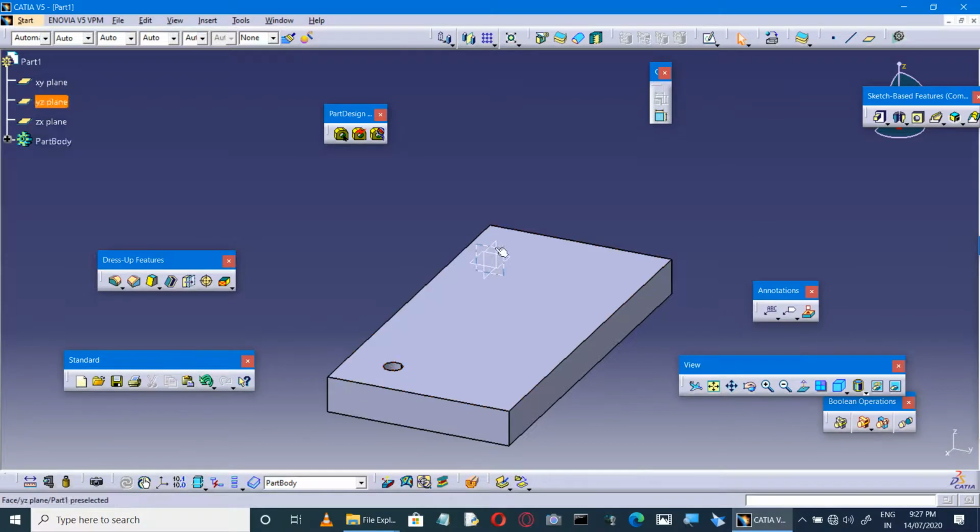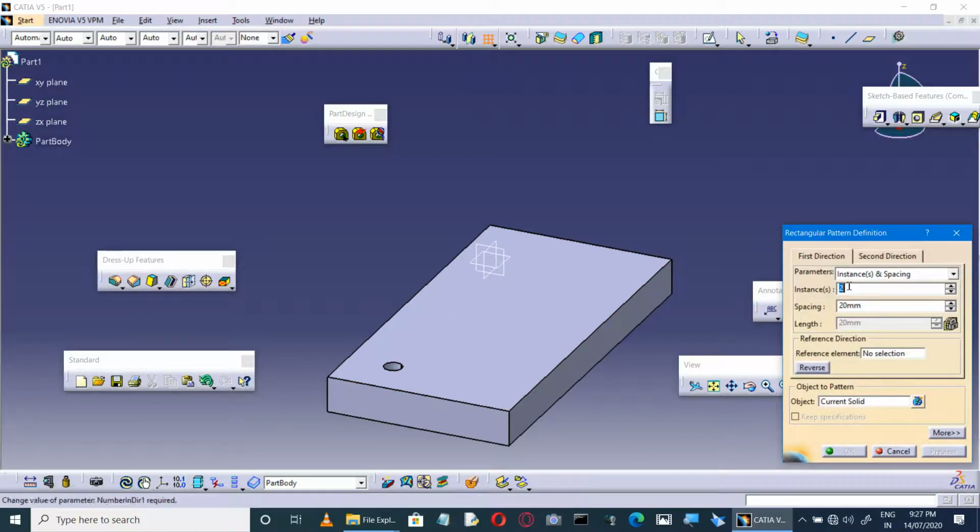Now I want to produce the same hole on different locations, for example on 4 locations. Otherwise, if you want to place them in a matrix form, that is rows and columns, you can go for the pattern option. So let us go for pattern here.